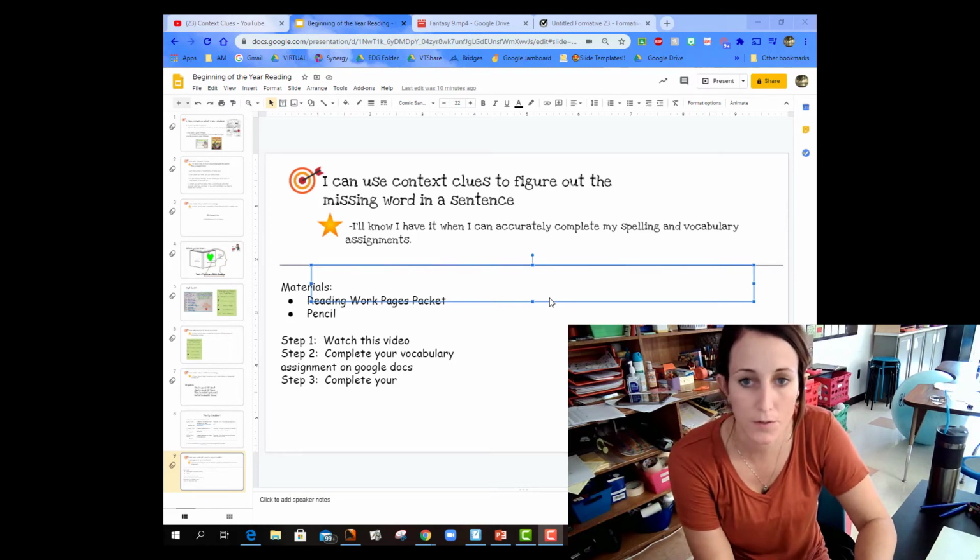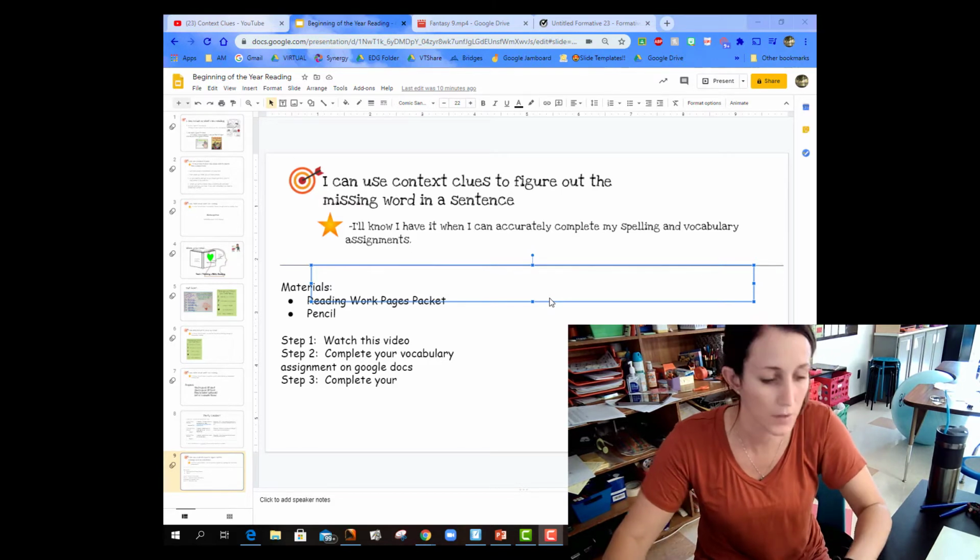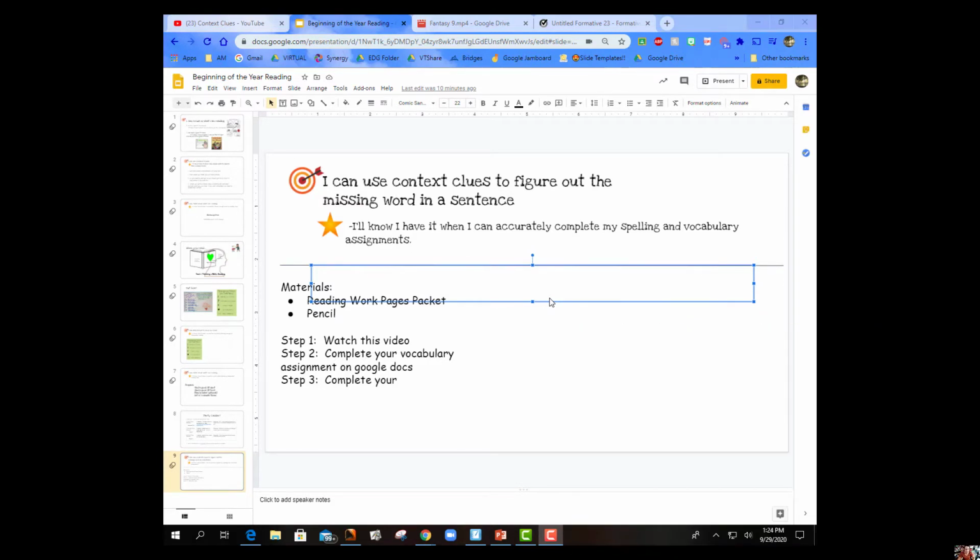Today we're going to learn how to use context clues to figure out the missing word in a sentence. So context clues are just clues in a sentence that help you figure out what that missing word could be. We're going to watch a short video that will help explain it.